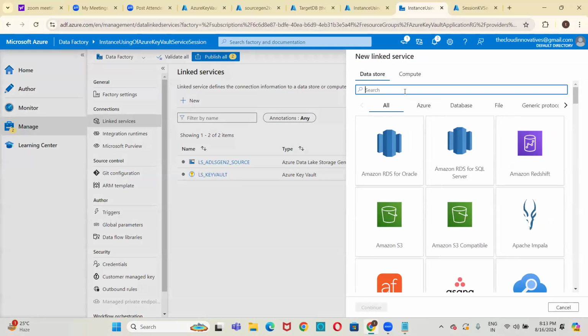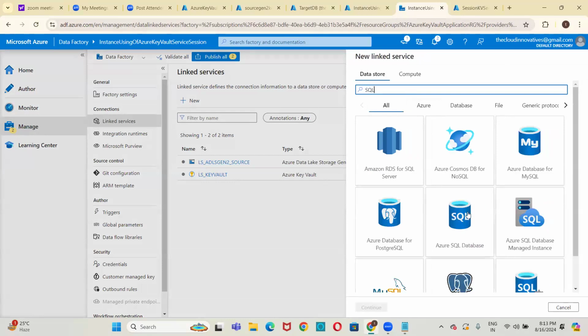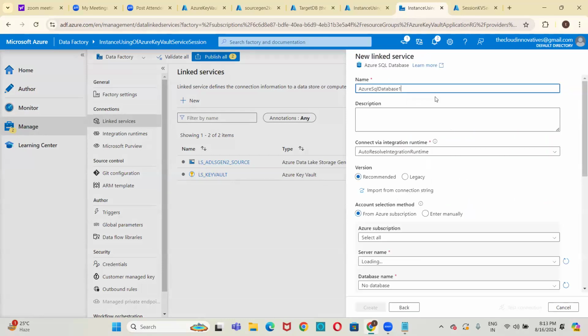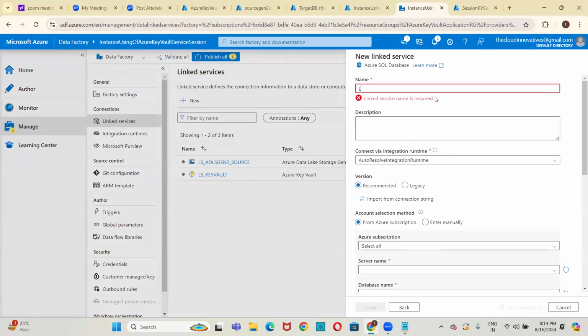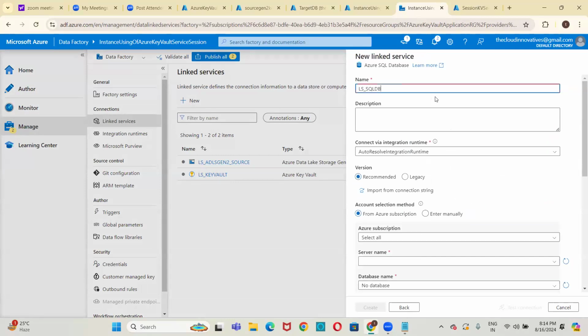So what am I using, guys? Can you see here? Use it here. The next one is what? SQL DB. You have to use the same one for the SQL DB linked service. So use it here, ls_SQL_DB.